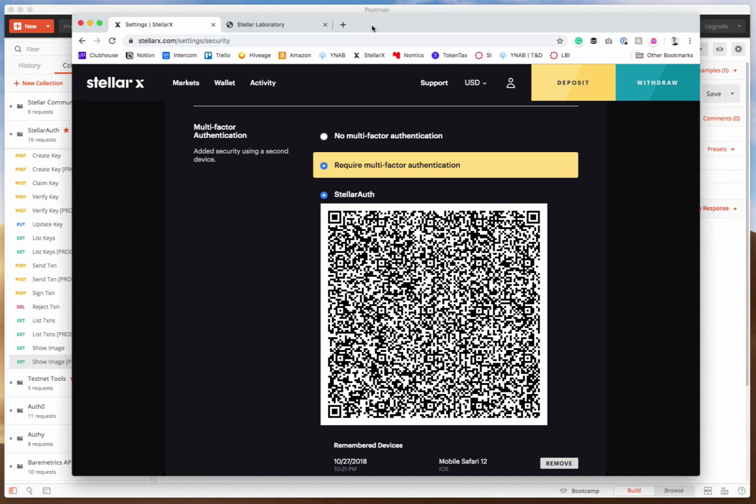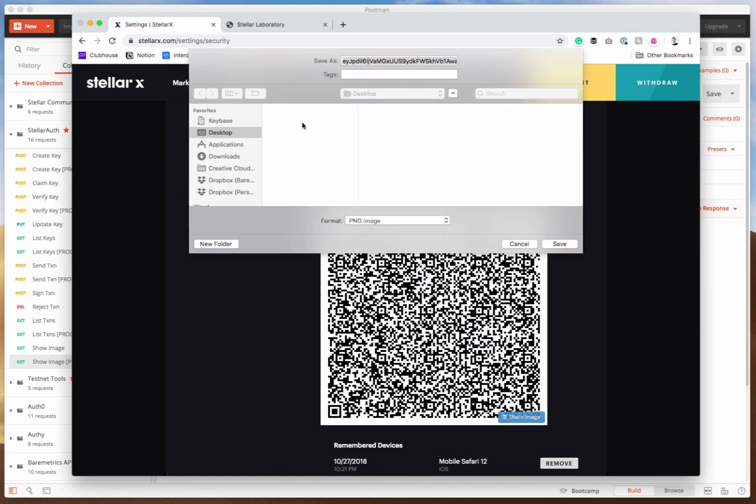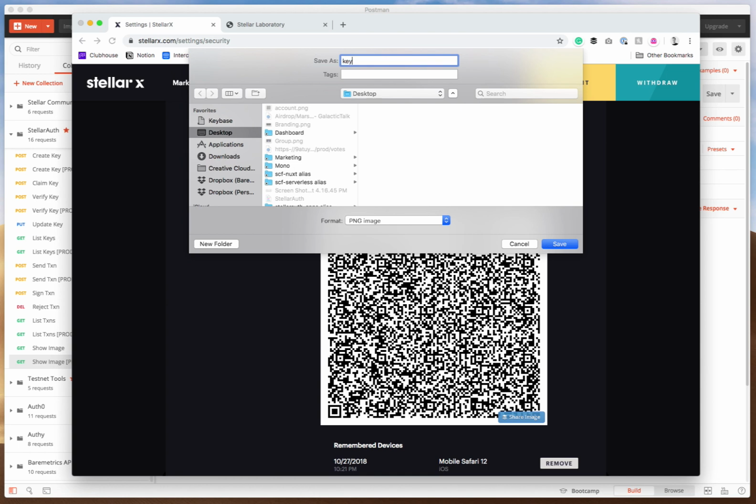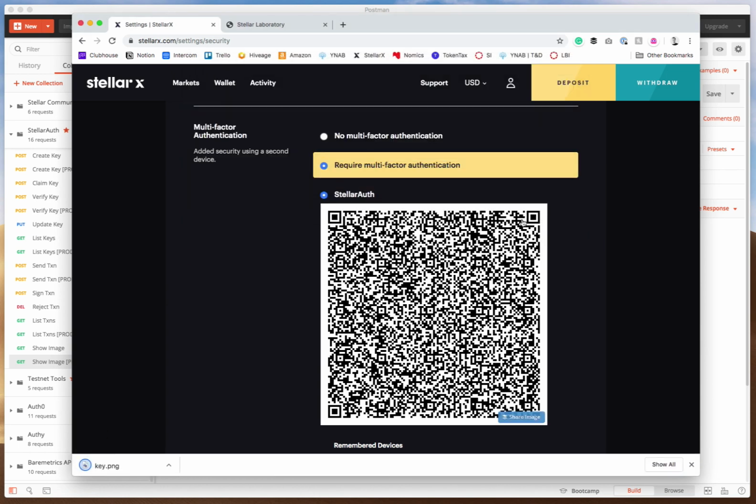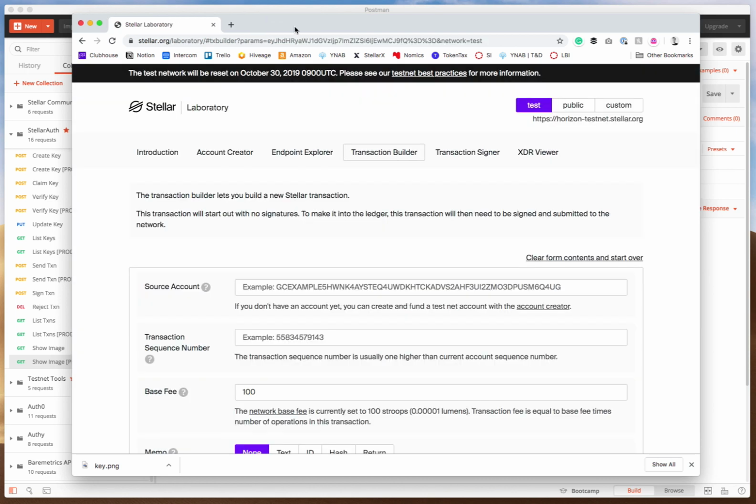So in this case, we might scan this on our device, or if we're on desktop, we could just drag and drop to our desktop. We could also save the image to our desktop, so we will just go ahead and do that. We'll close this for now with the idea that if we were to accept that, now StellarX could send us all kinds of stuff as far as transactions, which we will go through here in a second.